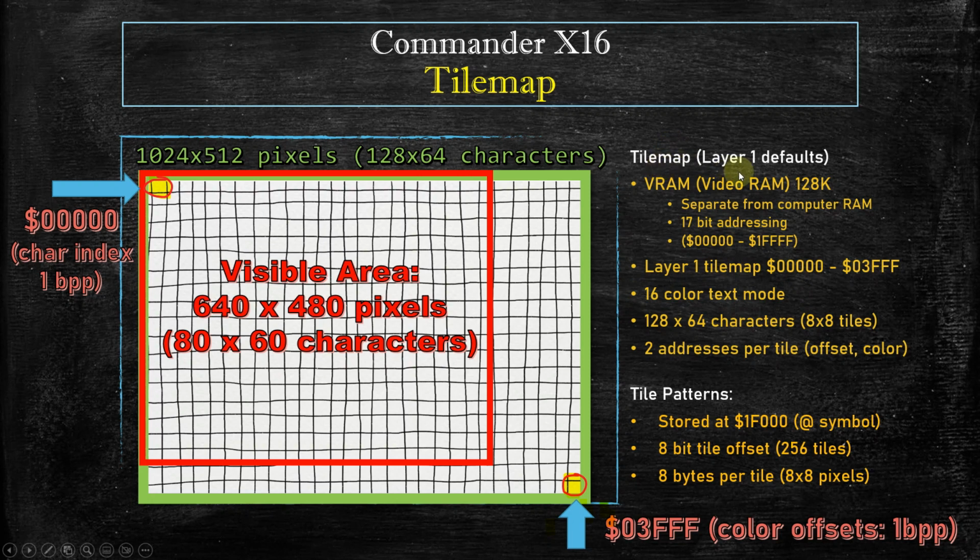So Tilemap Layer 1 defaults: layer 1 by default is configured in 16 color text mode, which is what we're going to be using today. We're also going to be looking a bit later at how we can reconfigure these layers into different modes. The first mode we're going to be using is 16 color text mode, and that's why we're going to be using layer 1 today, because by default it's already configured in 16 color text mode for us. Now let's go ahead and take a look at these other points I have listed here.